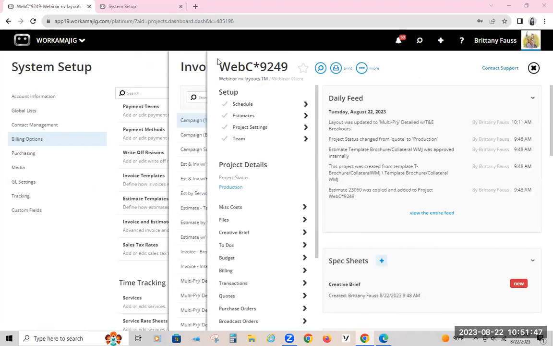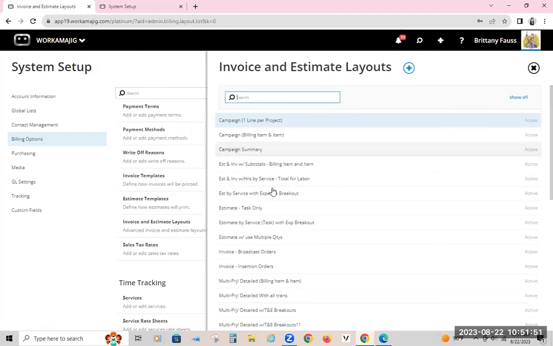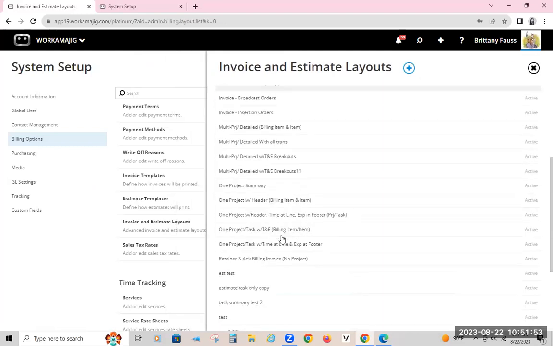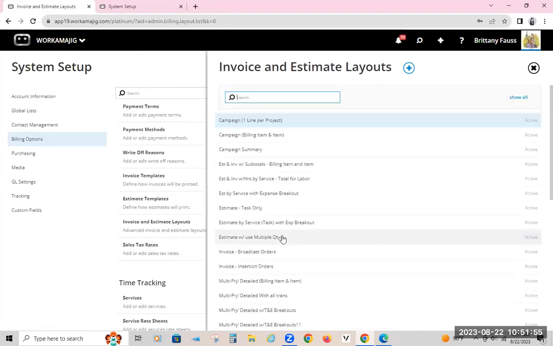Okay, so then again, those housekeeping tips: copy instead of updating the defaults. If you do not have the defaults and you want them, email your account manager. We can reload those into the system. The only caveat is, so this is one of the defaults. It's named EST and INV with subtotals. When we try and reload them, if it finds one that matches that name, it's not going to load it.